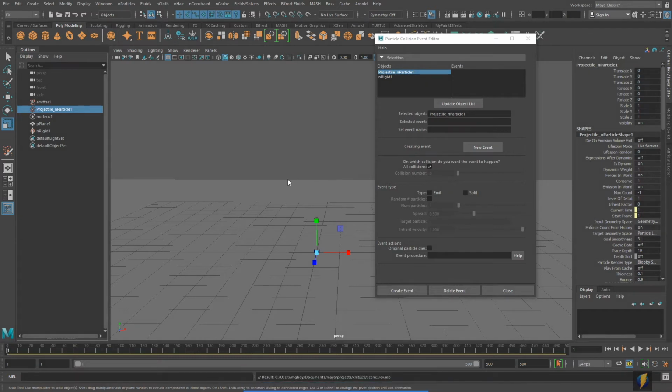So notice that in my event editor, we've got two columns here, objects and events. Currently, I have my projectile underscore nParticle selected here under the objects. And what I'm going to do is create an event for it. Now we've got a couple different kinds of events that we can do. We've got an emit or split. They're both very similar. We're going to go ahead and try emit.